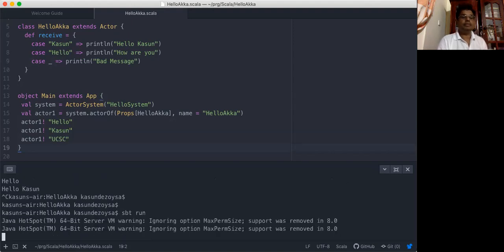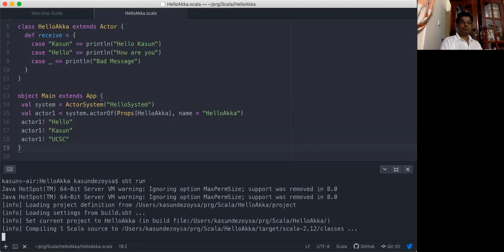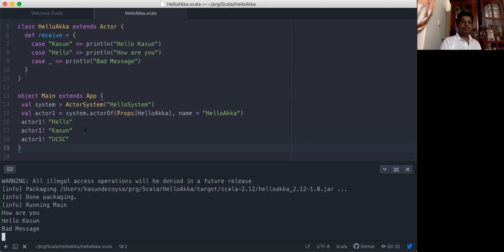and run it. So it's compiling now. So see, first I pass hello, it reaches hello here, and it prints how are you. Then I pass person, it reaches person here. So then it says hello person, and then it sends back the message.